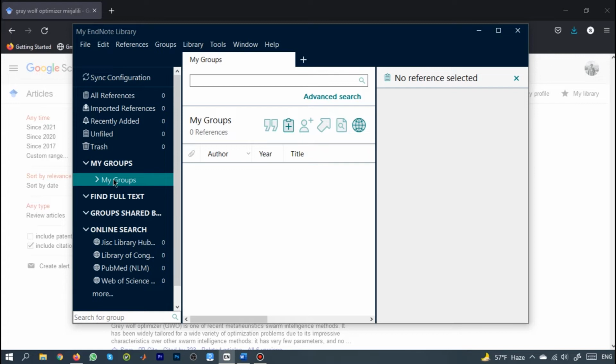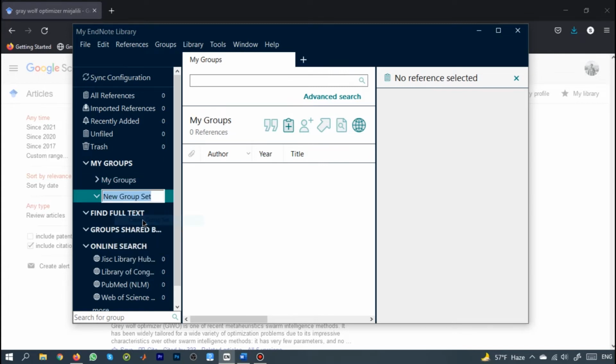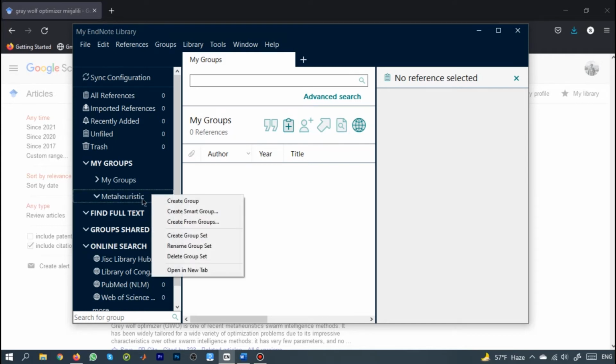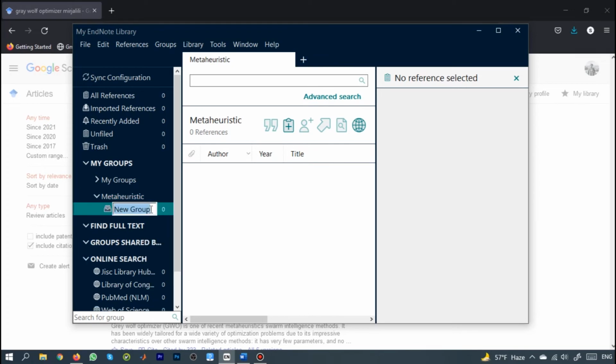I highly recommend that you try to have a regular classification of your references and save them to a secure drive or back them up, okay? For example, I create a new group set, for example, metaheuristic, okay? And it is under My Groups, and I create a list of metaheuristics as my subgroup, okay?